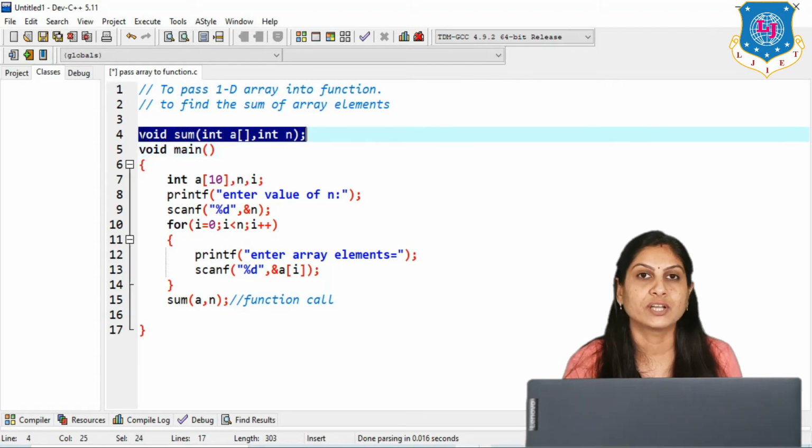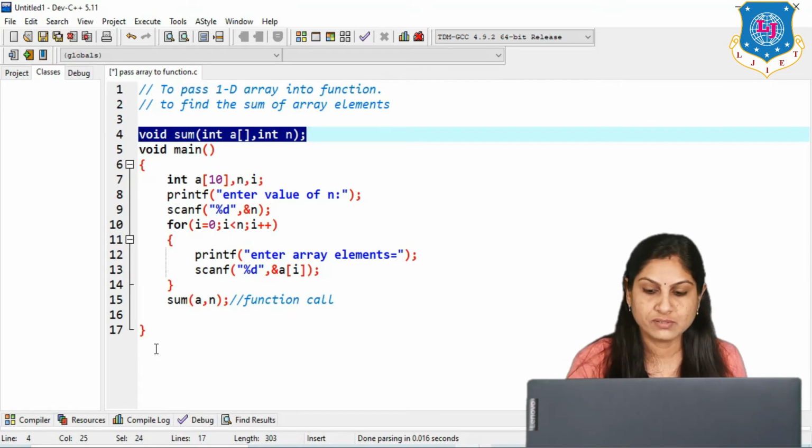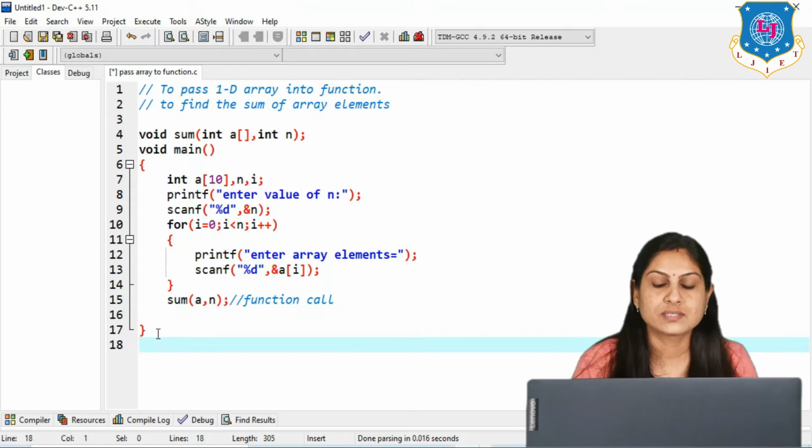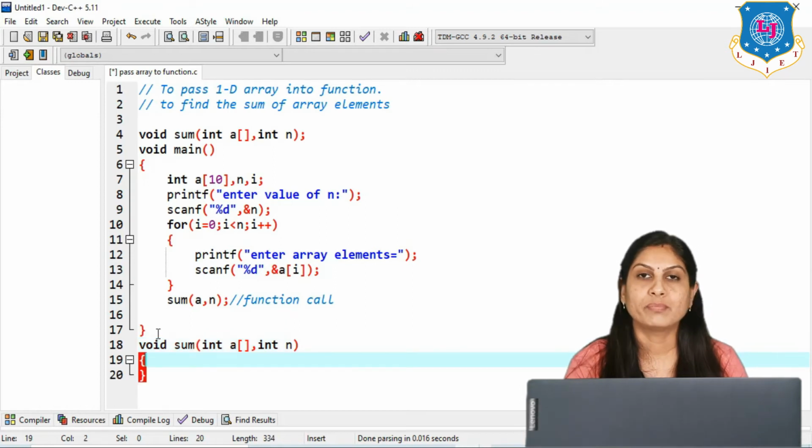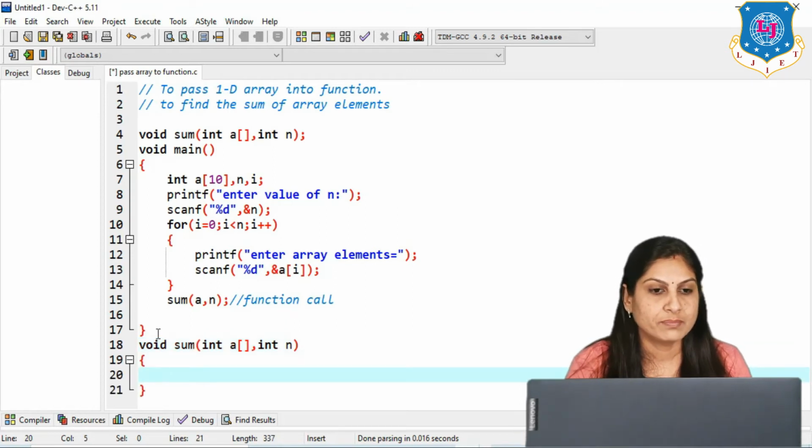We can say it's a function declaration. So just copy it and put it after the void main bracket. This is nothing but the function definition. So remove the semicolon here, and start and stop brackets are there. So the same part is there, declaration and definition.